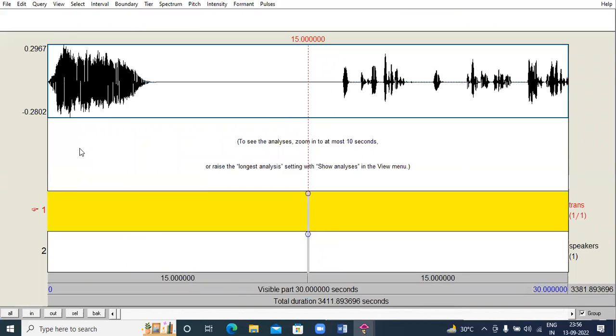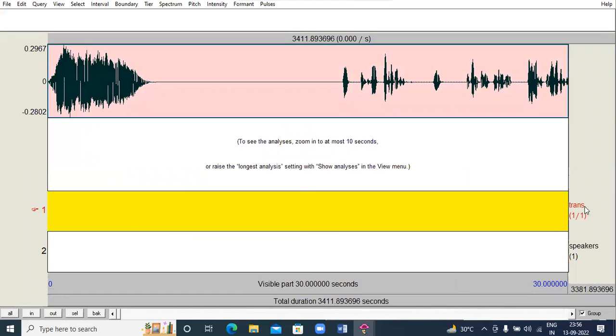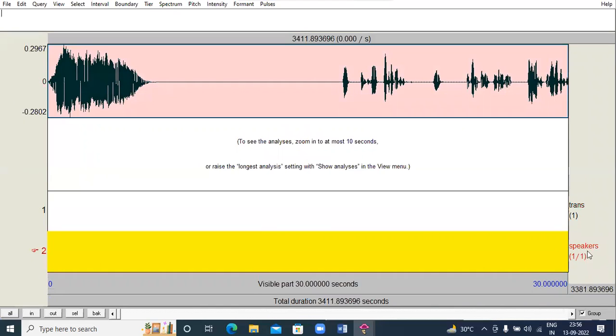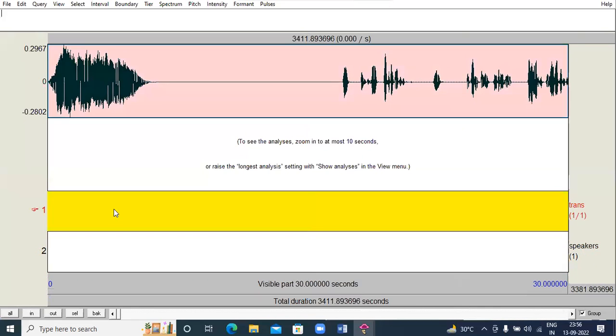Now we'll learn how to create a segment. Just see all those things very carefully. This is the first part, and here it is written trans. Here we will do the transcription in this part, and the second part is for the speakers. Here we will select speaker A, B, or C. And you can also write here. If you write here, you can see your text here.